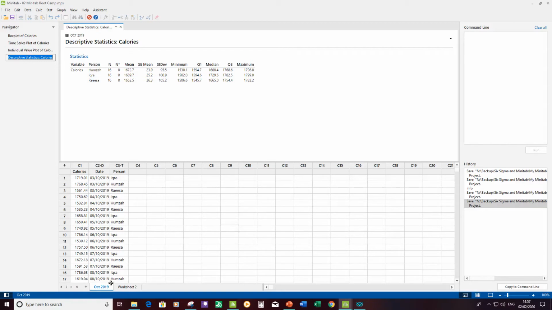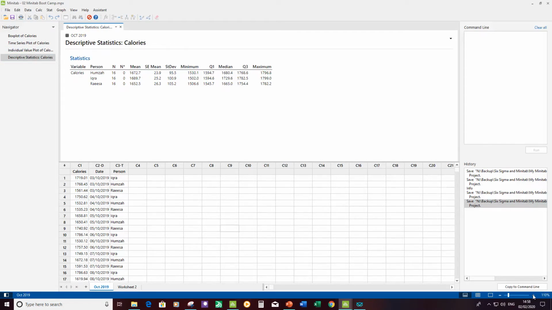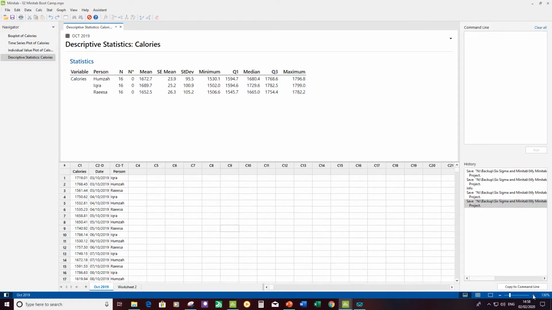Here are my 2 worksheets that I've got in this project. One's called October 2019, one's called Worksheet 2. I've got a history of commands that I've previously logged, so you can see they're all saving stuff, nothing particularly interesting. But let's have a look at the zoom function now. I haven't got a graph open, but I've got some text open. So I can still zoom in on the text. That's particularly good for people like me who now need glasses.